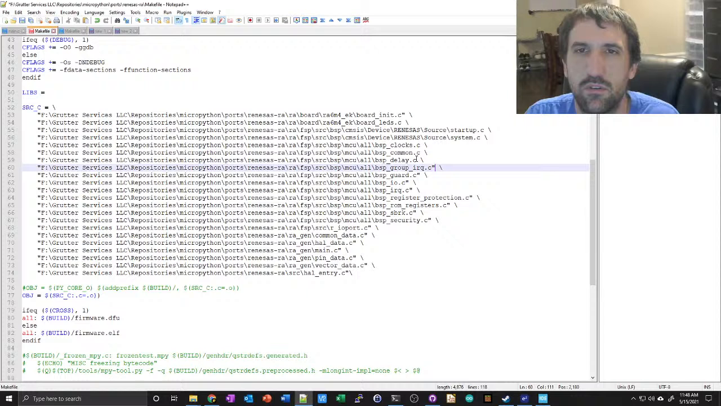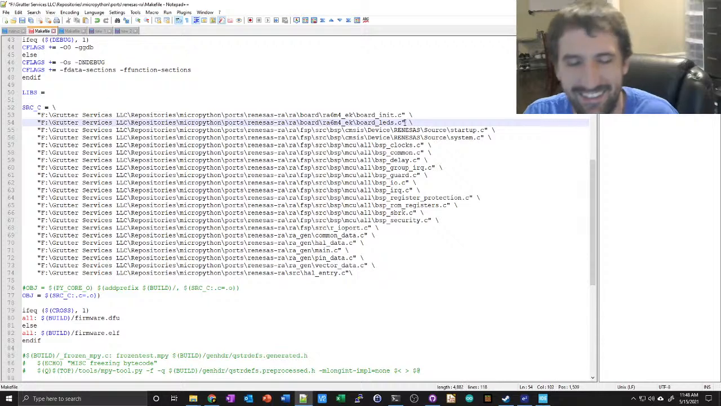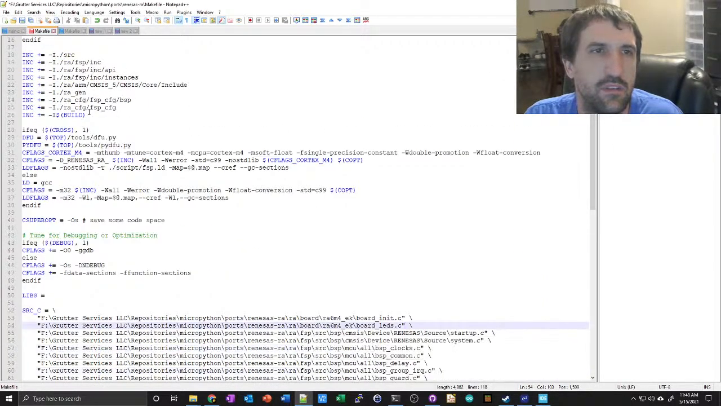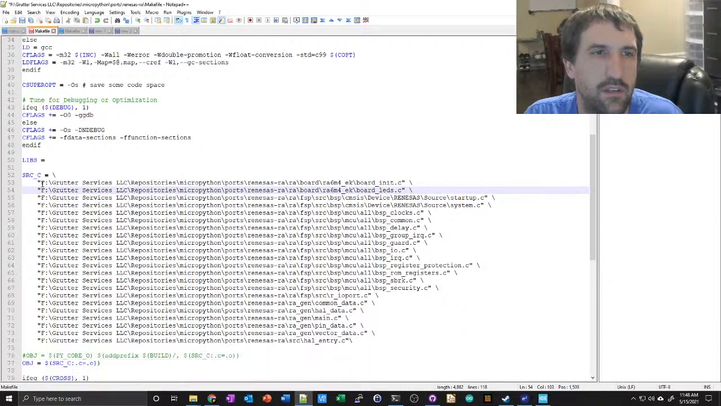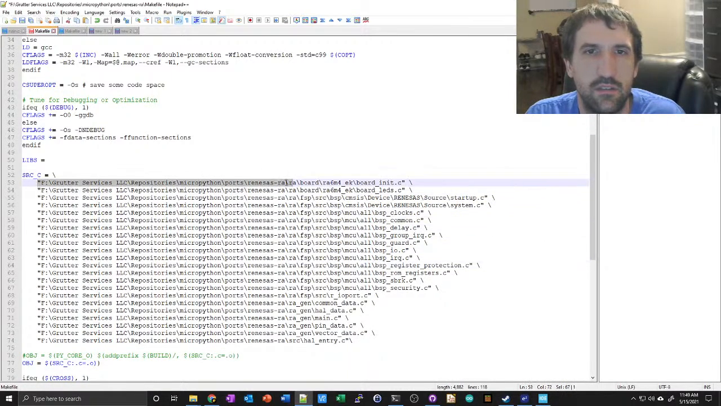Oh man, this is the source files. I didn't have a problem with the source files. It includes. Let's just see if that still works. What I need, though, is that.